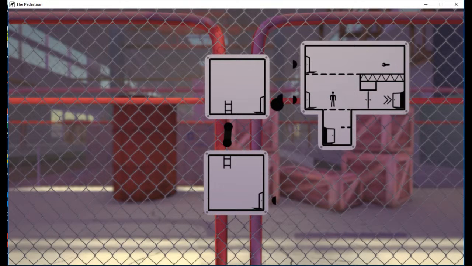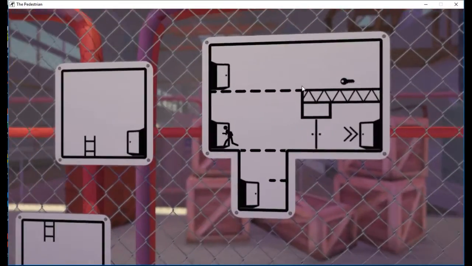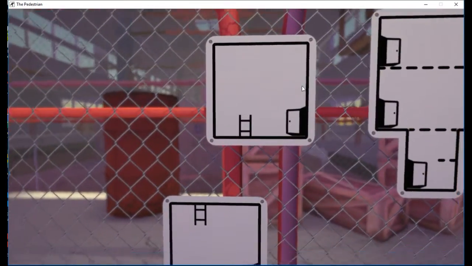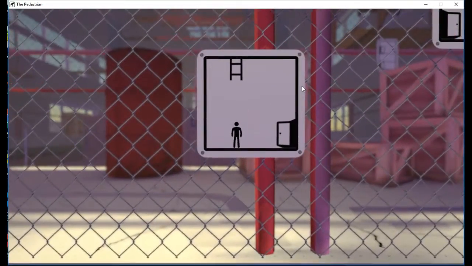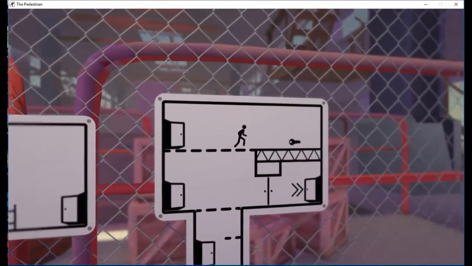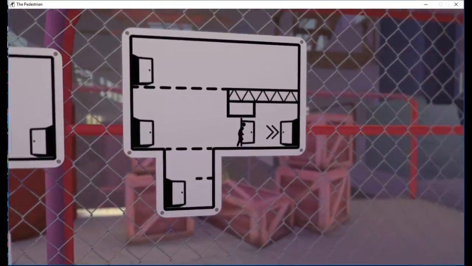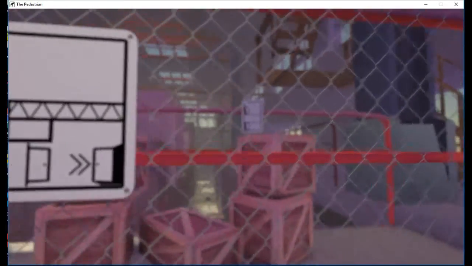Or maybe we should connect that up, yeah, like this. And then can we connect this all the way up there? No, but we can move it across a bit, and maybe we can now. Yeah, like that. So we go around to get to the area like this, and then go down here, and then up here, and get the key, and go down like this, straight through the door.